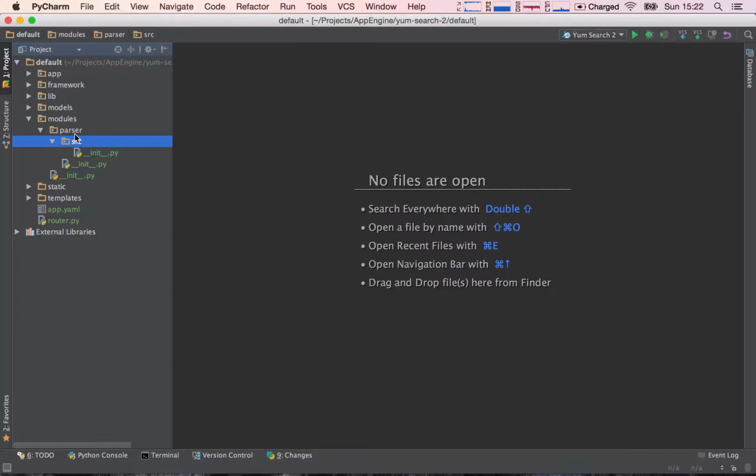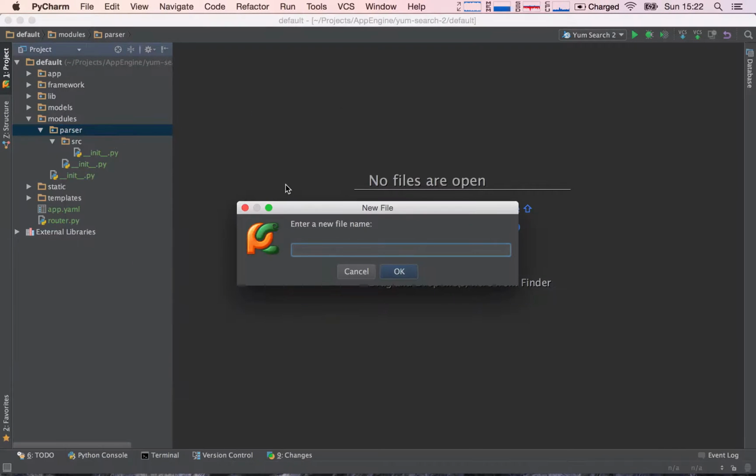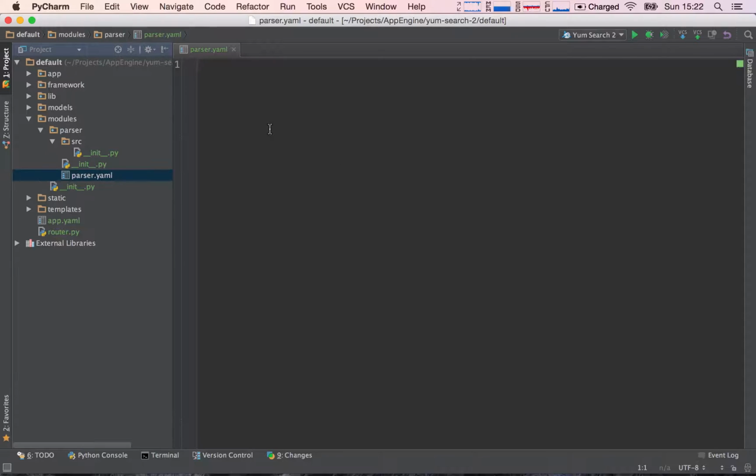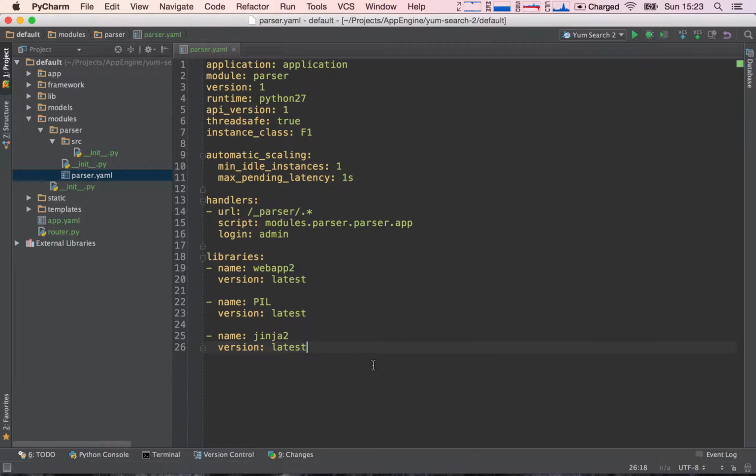What you should do is create inside of parser a new file and call it parser.yaml. So this will be our parser module, and in here you can simply paste the content or the code that I have put up in the lecture notes. The reason why I ask you to copy this is because I think it doesn't add too much value to memorize how we do this stuff, because you can always go back and read all of these lines and you'll figure out what they do.